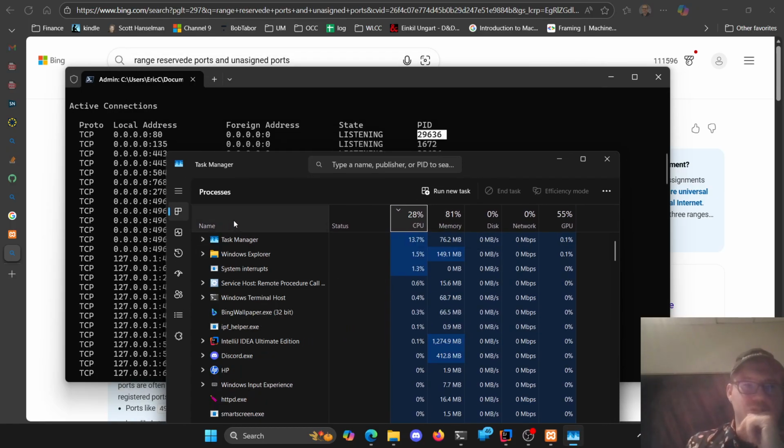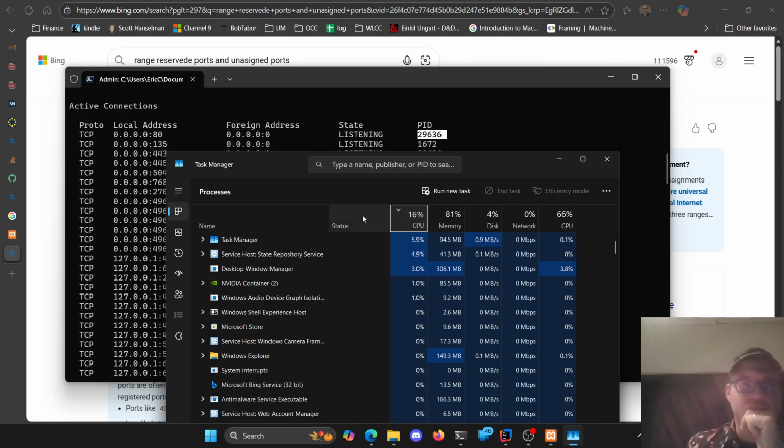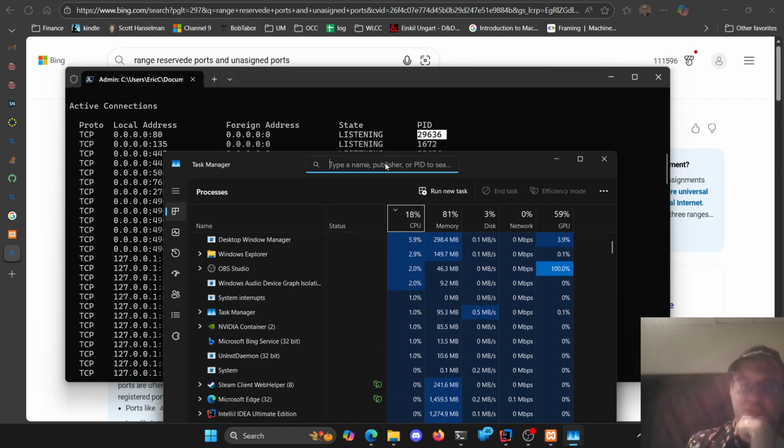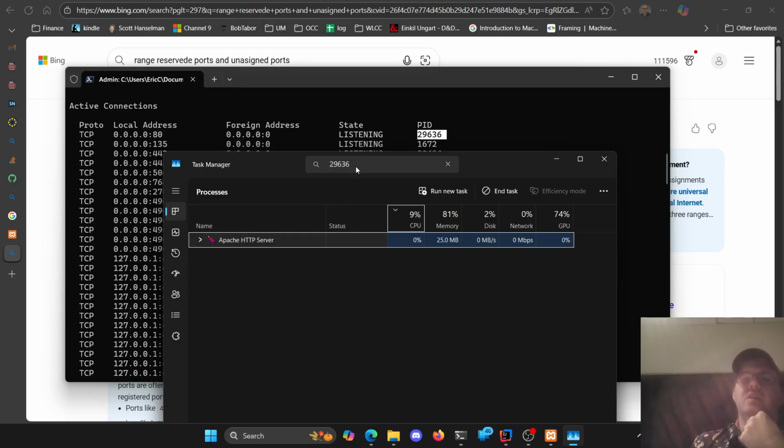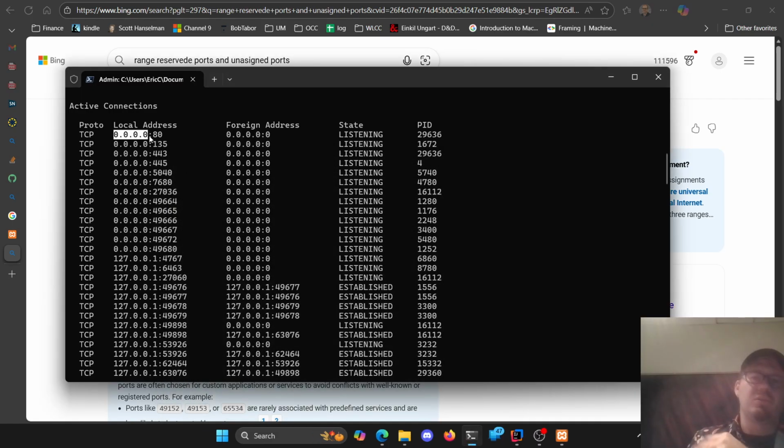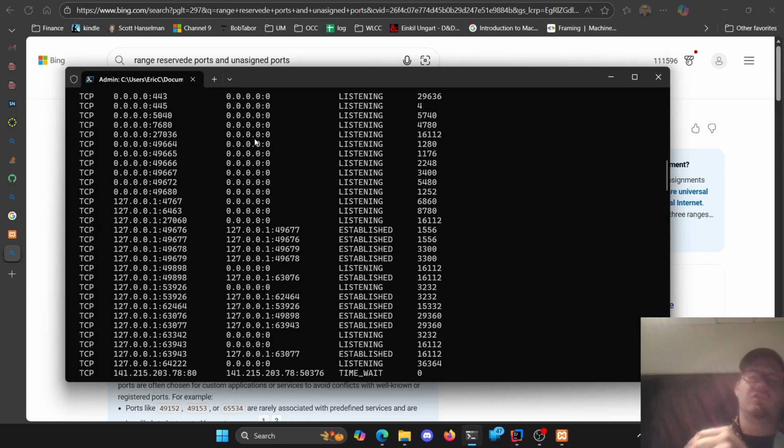and I want to, it's one of these fields, right? Or here, I can search it, I think, 29636. Look at that, my Apache HTTP server is running process number this. That's the one listening on port 80. That's how I was able to respond when I put a web request out to my IP address. Don't worry about the zeros. It's okay.